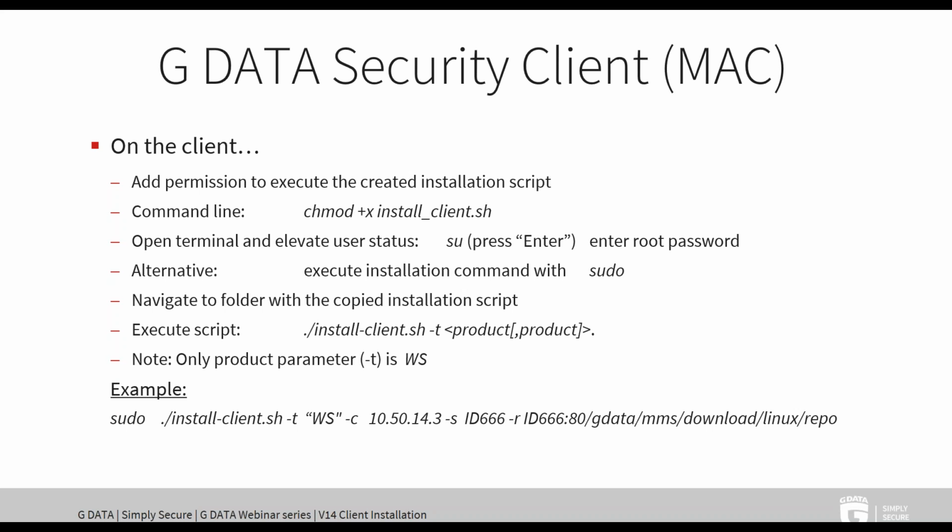And also I've included an example in here. In this case I've just said sudo install-client.sh -t. Like I already said, the only product parameter that can be used here is WS. -c is again the given name that should be displayed within the management server. -s, ID666, is the NetBIOS name of the server, and -r would be the path to the repository files if they have not already been downloaded or are not available by default.